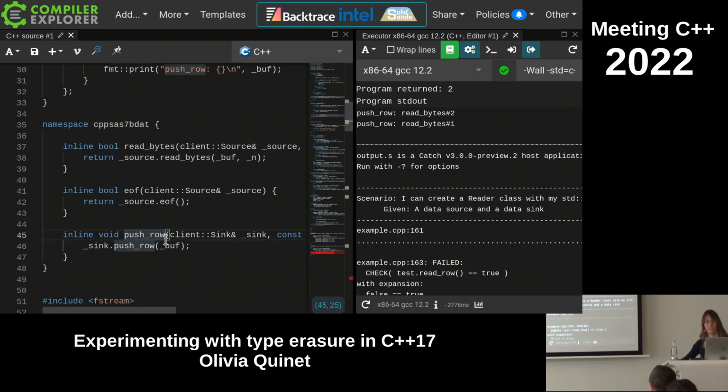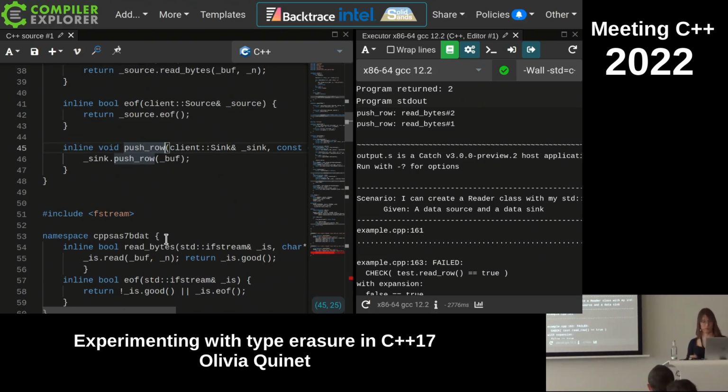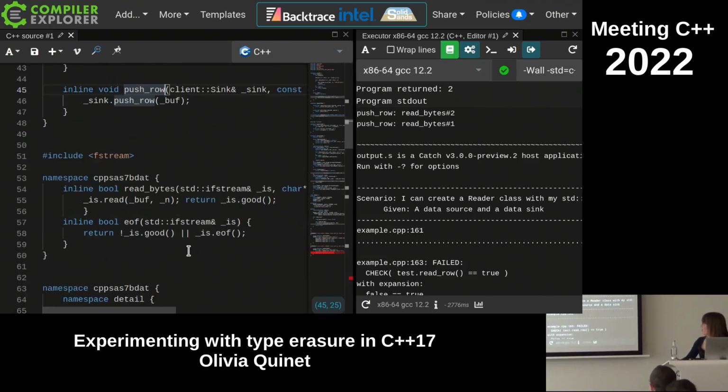So it's good. But for example, can you use a type coming from the STL, for example the ifstream? Yes, so you define that ifstream reader, and you simply read from the stream, and you return true if it's good, and for the end, if it's not good, you are at the end, or if it has reached the end.